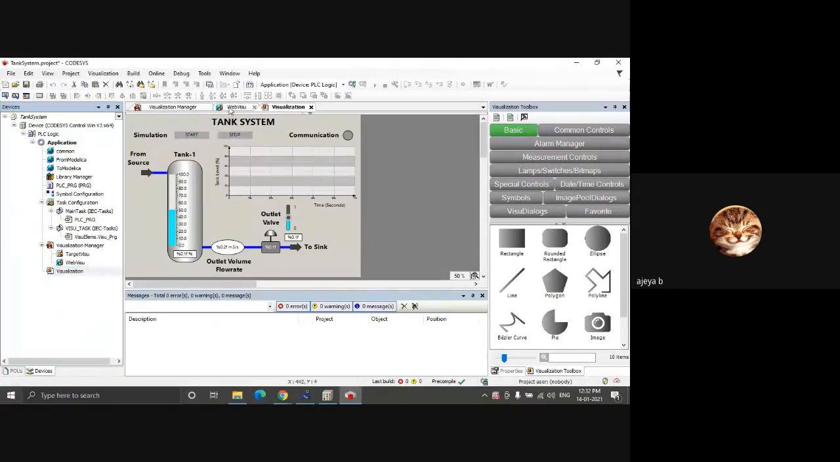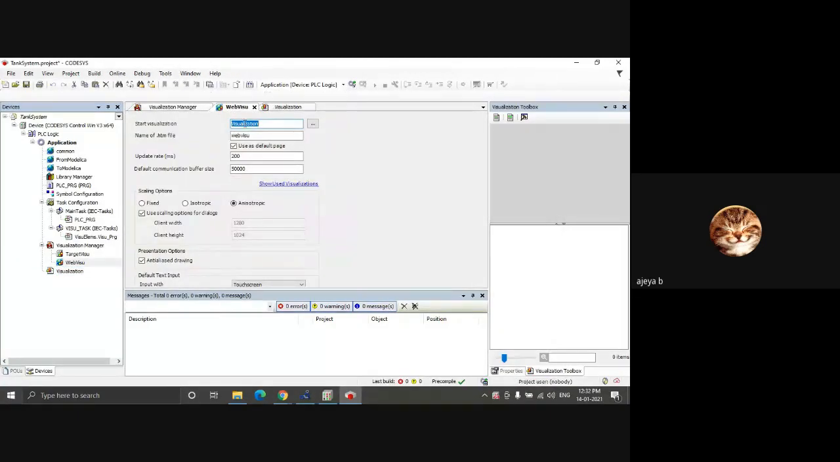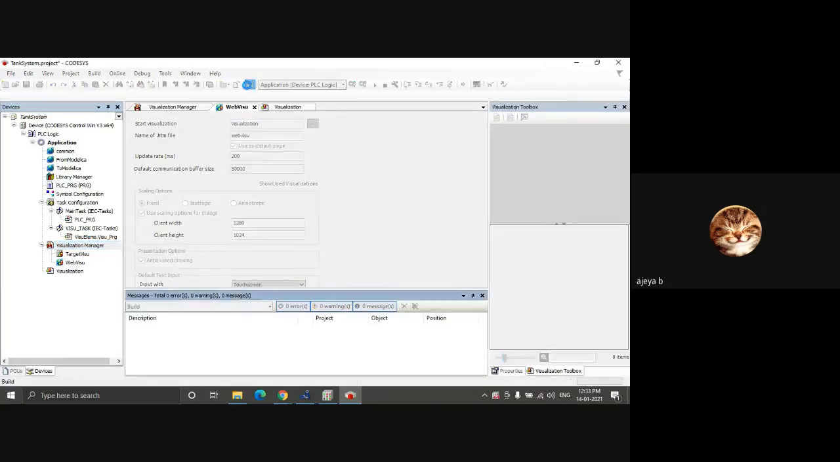So now this is enabled. I'll keep the scaling option fixed. And so now you can see in the left side, under the visualization manager, there is a web visu section. I'll compile it again. So I'll build it. Any error there is, it'll show. And then dump it to the PLC.